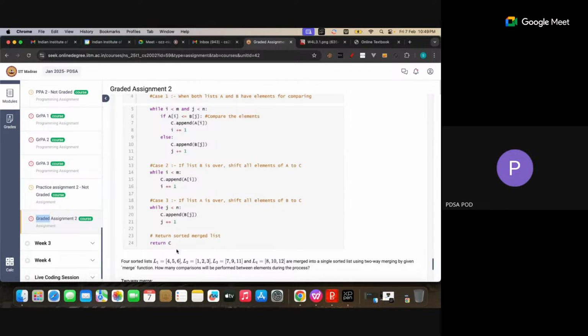The first element of A is 1, the first element of B is 7. So A of 1 is smaller, so it is appended to C. Think. Sir, when we are comparing L1 and L2, that time 1 and 4 is compared. Then again 4 and 2 will be compared. Then 4 and 3 again. Means 3 multiplied by 3. It should be 9. Understood, right? Yeah, you're right.